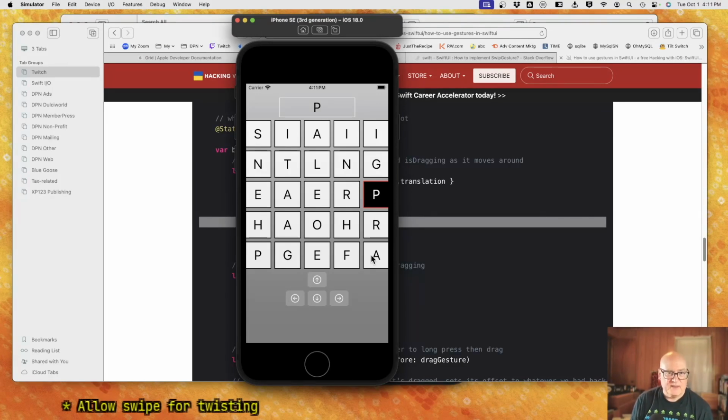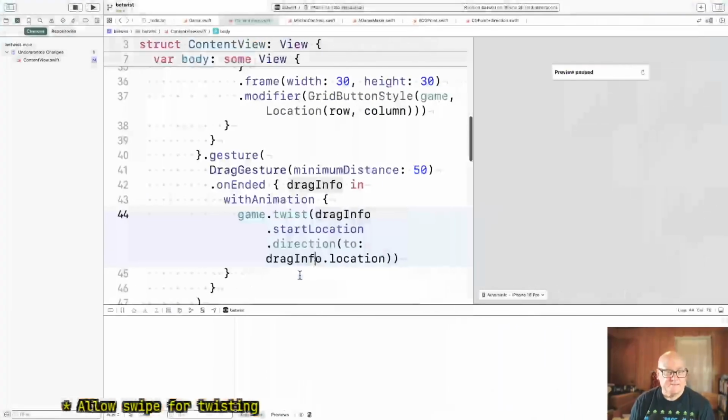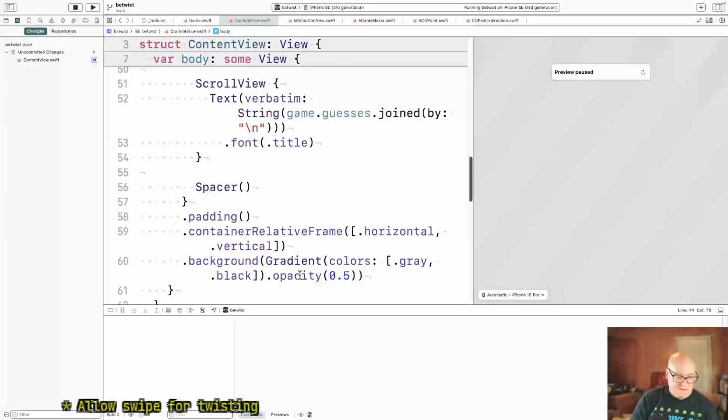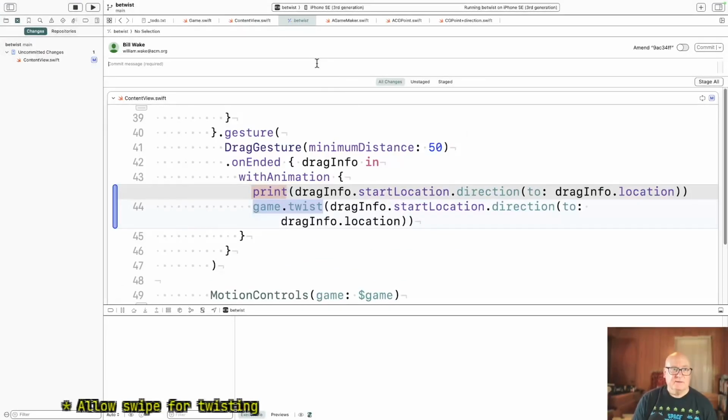But I gotta say, I don't see lots of words. I mean, I'm not the best Boggle player. Well, I can do HARP. I can't get to an I. I mean, that's something. Okay. All right, so I think we have add swipe to cause a twist.